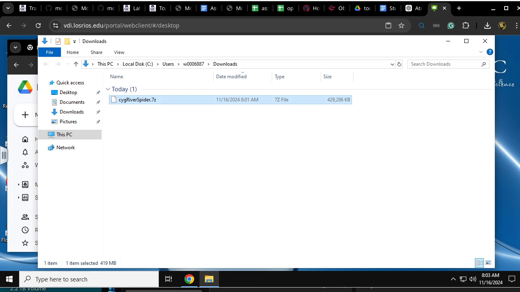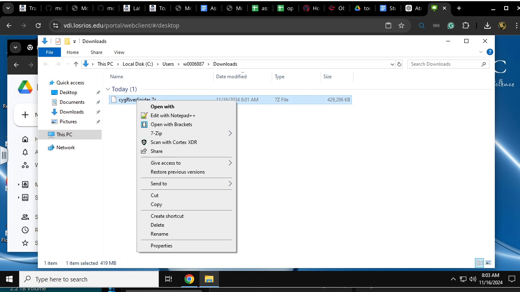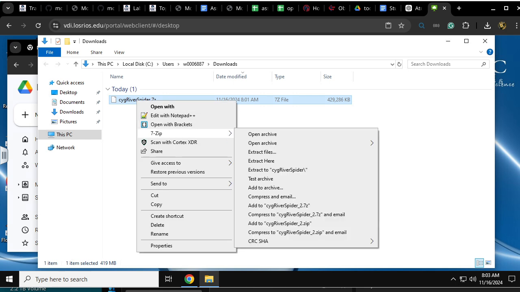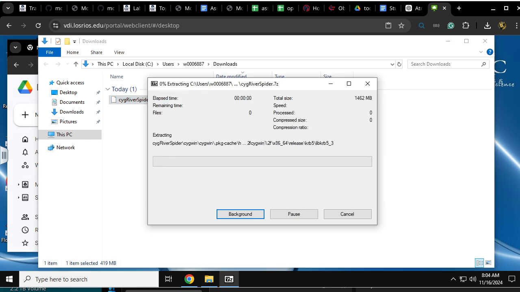If you already have 7-zip installed, you can right-click on this and go to 7-zip. It will give you a bunch of options here. For now, I am just going to say extract files or extract here. That's the simplest option to do this. But to do this, you need to make sure that your drive has enough capacity. It's about 1.4, 1.5 gigabytes after the expansion.